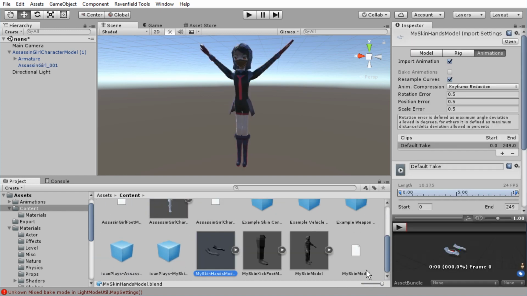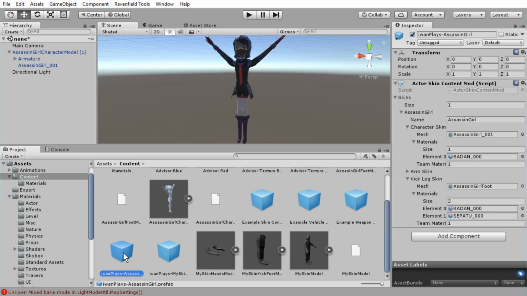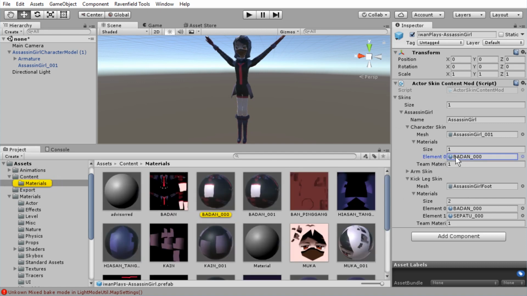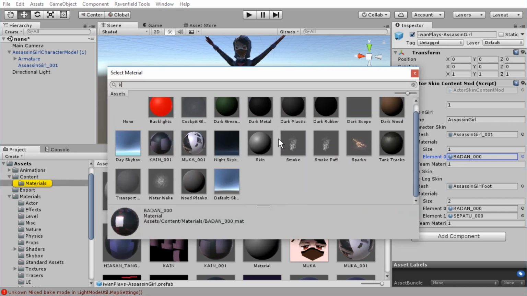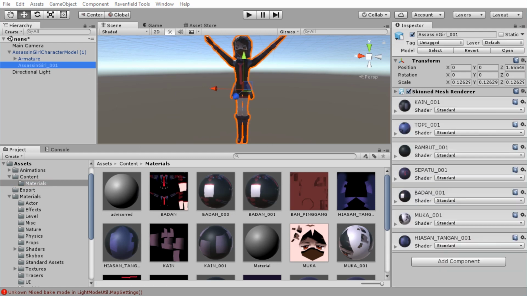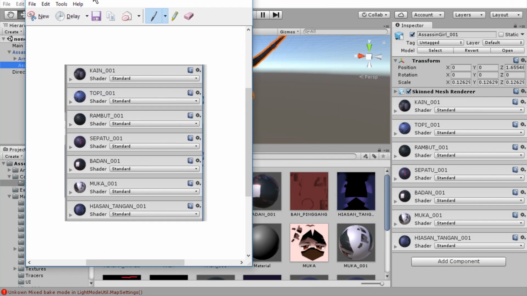It's so hard to see what you want to see in this freaking Unity. Okay, so iwanPlays assassin, here she is. And I forgot already what material I wanted to add. Kain. So material number 1 is kain. This is seriously upsetting me, so I'm just gonna make a screen cap of this. Alright, and I'm gonna just look at this.